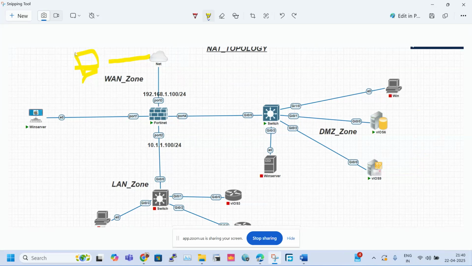Now here the concept is how this destination net will work. Suppose this is a user who is sitting on the internet. He must be having one public IP, right? He will be connecting through the public IP. Suppose his public IP is 1.1.1.2. Now I have configured my WAN interface with one public IP pool.